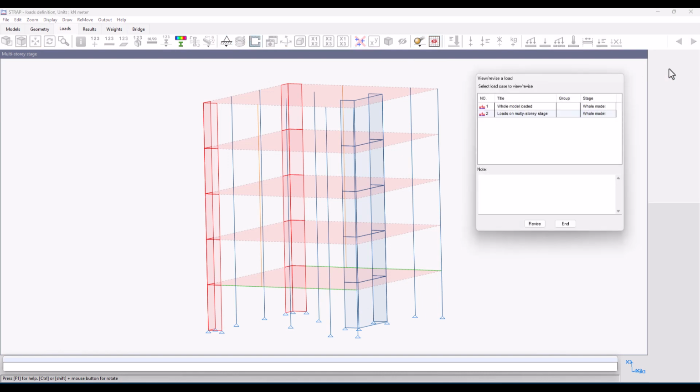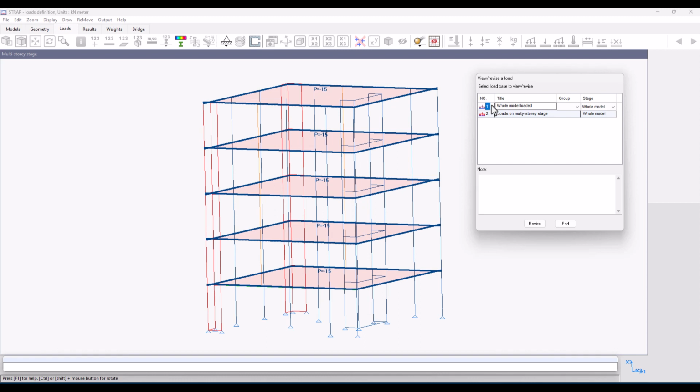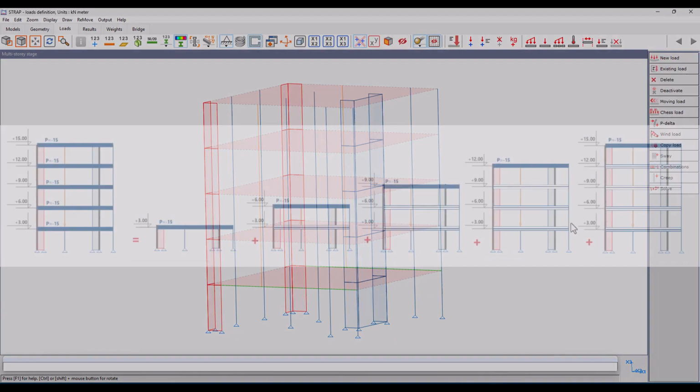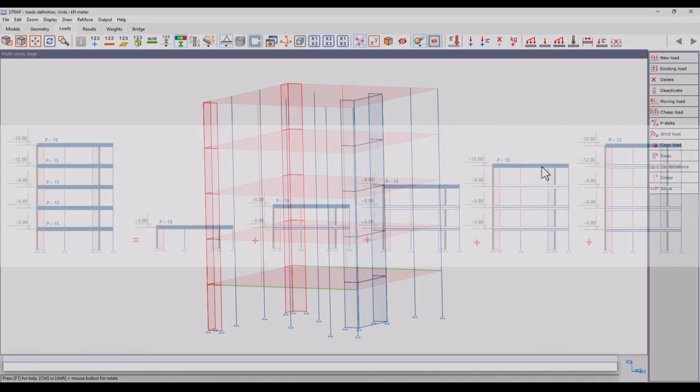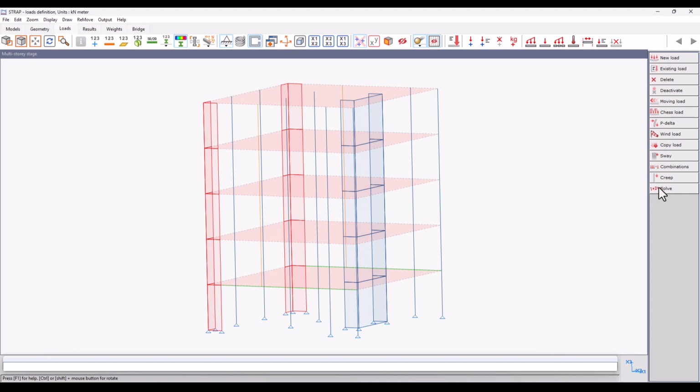You can see that 2 loads were defined. The loads are identical. The first load was defined as applied on the whole structure at once, and we'll define the second load as applied on the multi-story stage according to the construction stages. Here's a sketch that illustrates what happens internally in the program for load number 2. You can see that the program internally generates 5 stages and applies the load on the top level of each stage. Let's solve the model.